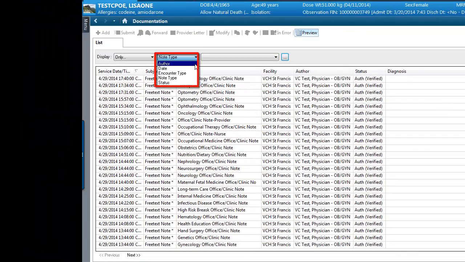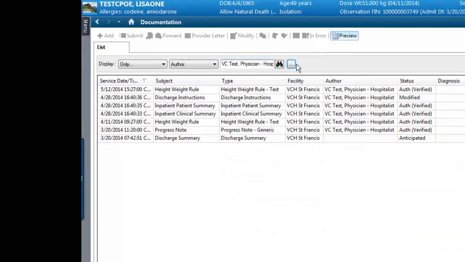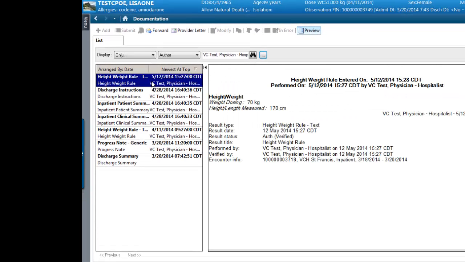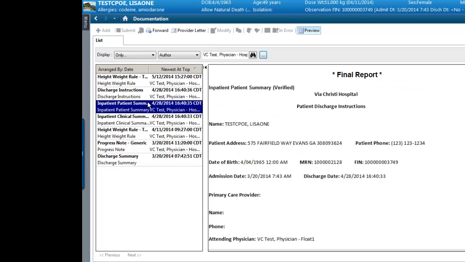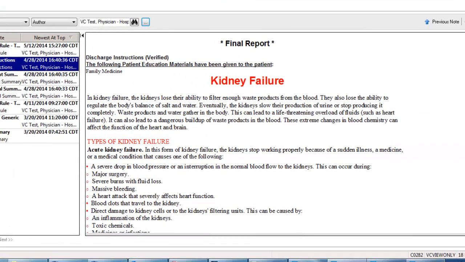If you choose to filter by author, the system requires you to specify which user's notes to display. Viewing the documents in the Documentation section is the same as in Notes. Click on the desired document and it will display in the right pane. The display in Notes and Documentation sections are exactly alike. Determining which section to view the documents from and which filtering options best suit your needs is a personal choice.